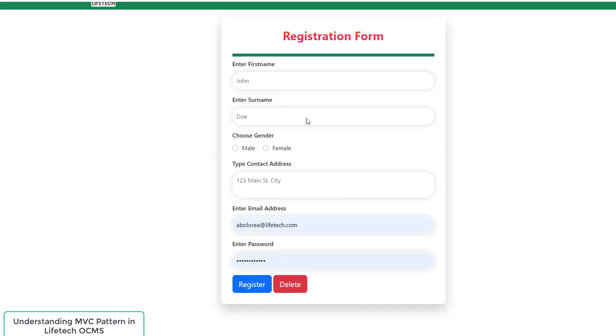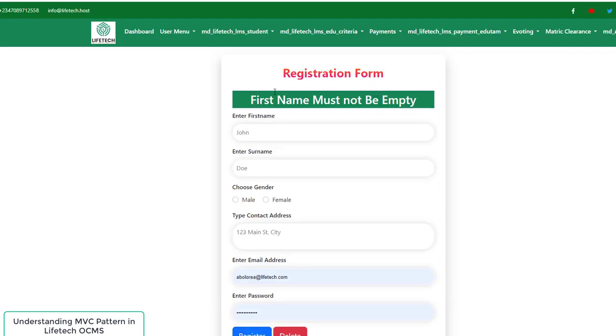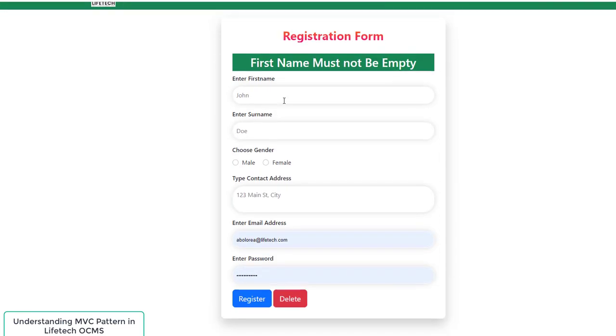Now at this point, this is the user interface. The user can decide that I'm going to send a request to register a staff. Now the controller understood that a user has sent a request to register a new staff, but it's saying that fine, I need the first name. First name must not be empty. Let's assume that I'm going to put the first name there.